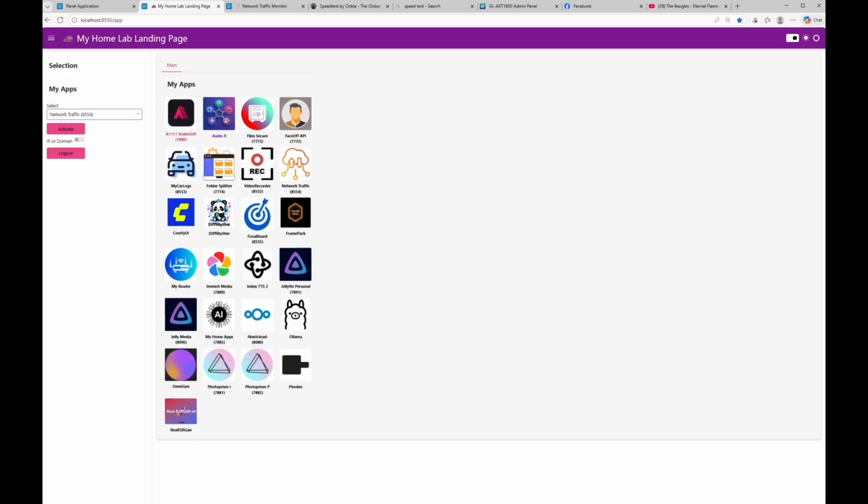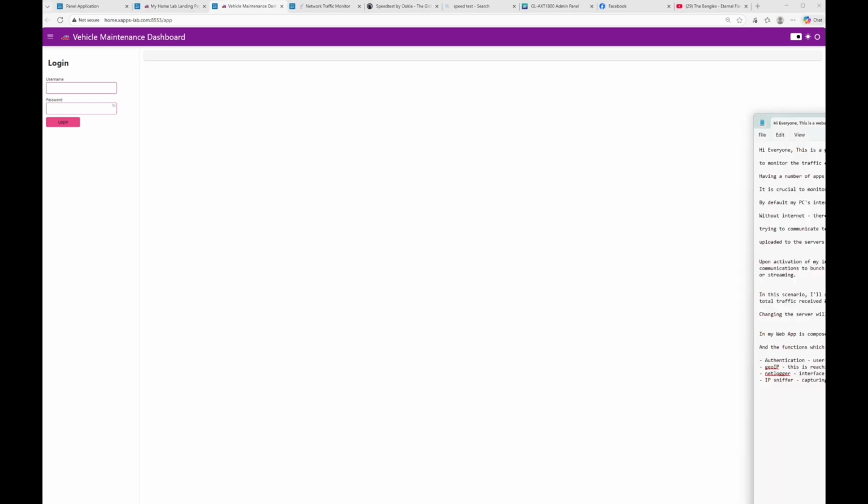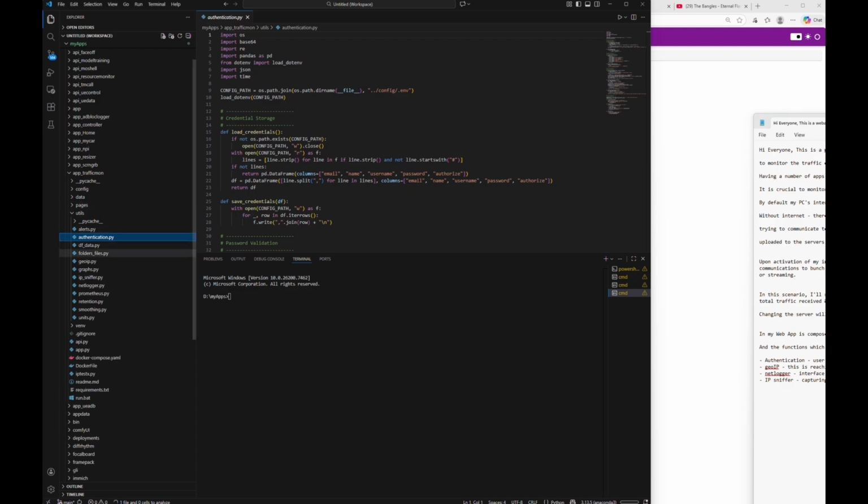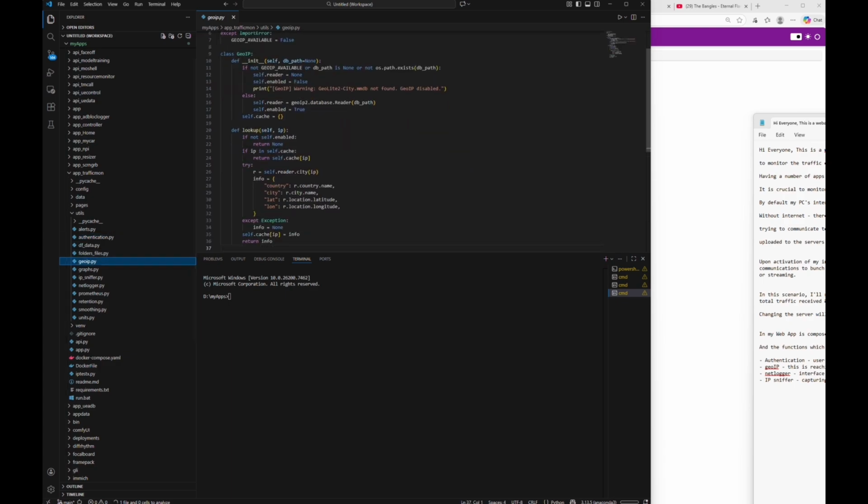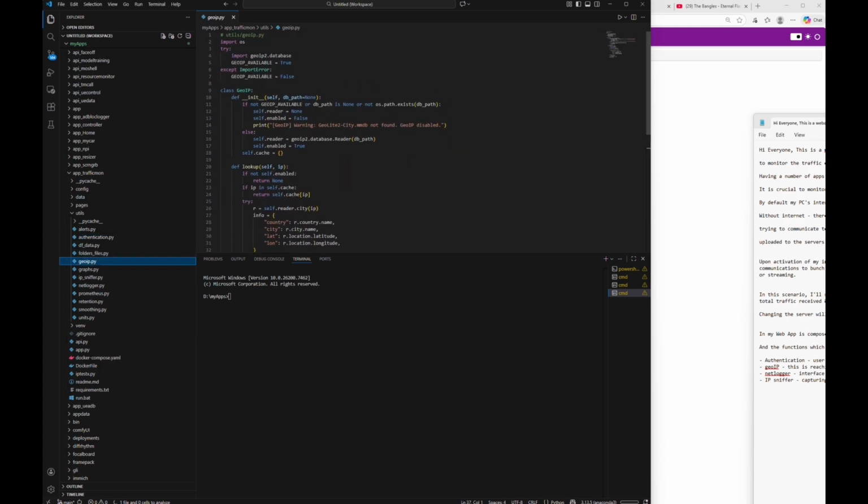And my web app is composed of the UI, a Python Panel application, and the functions which I compiled in one folder. Authentication: user may need to log in to use the app. GeoIP: this is reaching out to the GeoIP database to look up the IPs captured. NetLogger: interface traffic logging of logs to CSV files and SQL database. IP sniffer: capturing the traffic on interfaces.